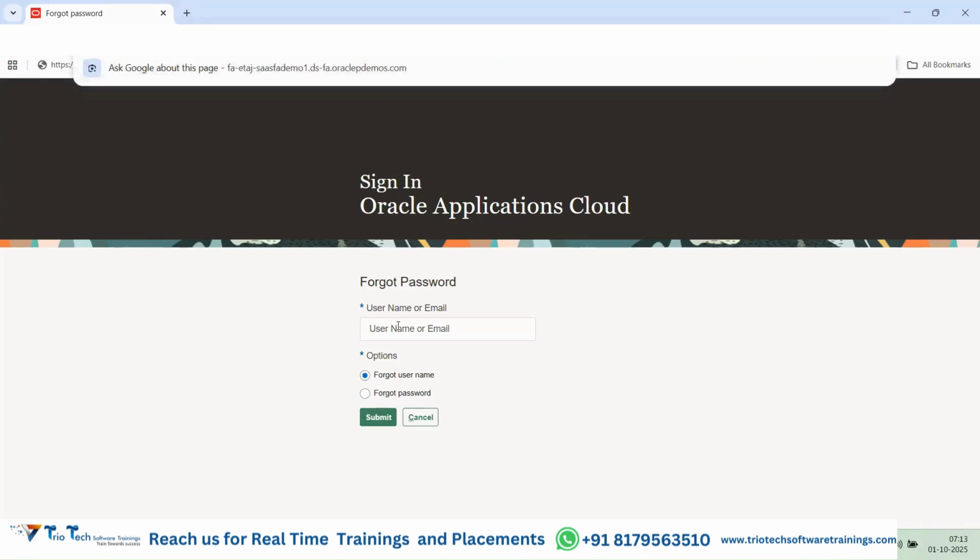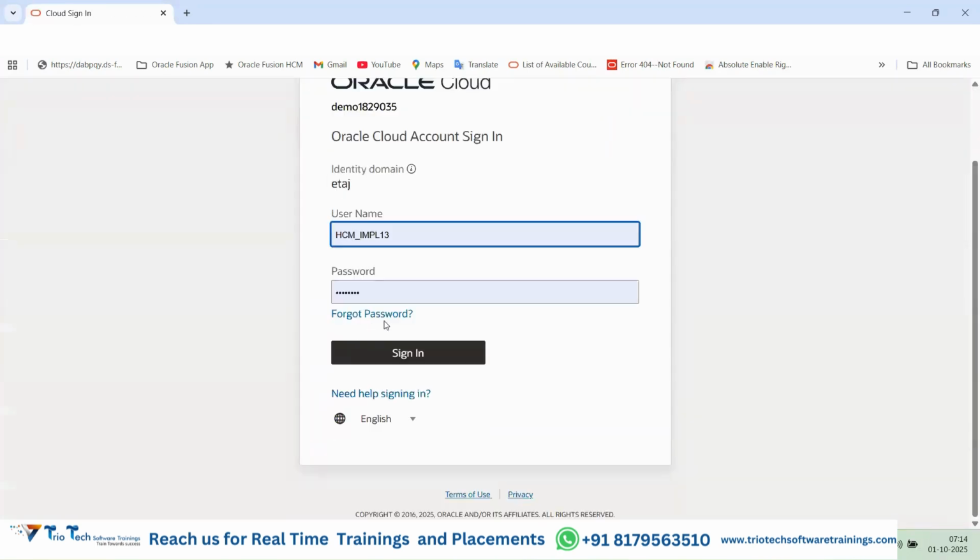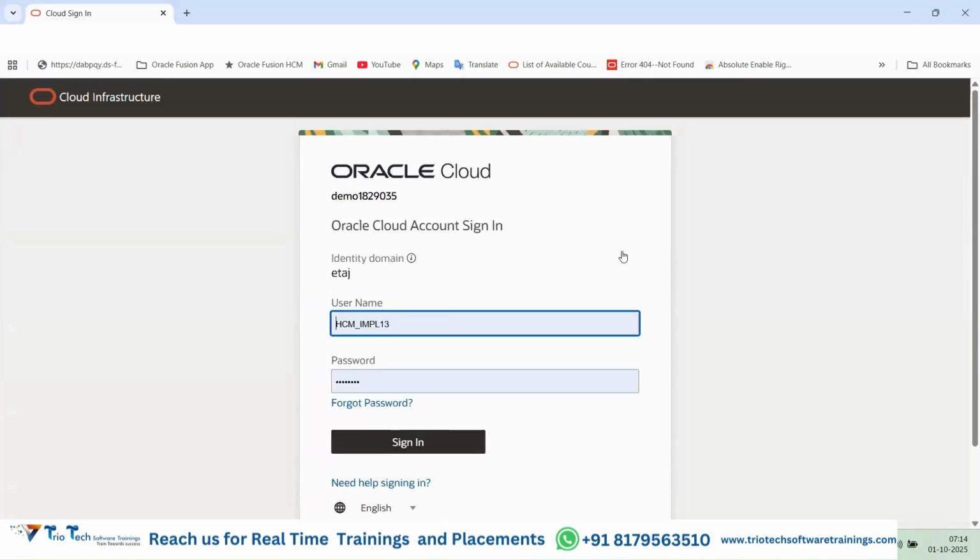System will send an email with the username details. If he forgot the password, select this option and submit, and the system will send a forgot password reset link to his email ID. So here we have to pass the user email ID and choose the option: what is your current issue? Whether you forgot your password or your username, you have to select and input. Okay, so that is the forgot password option we have in the system.